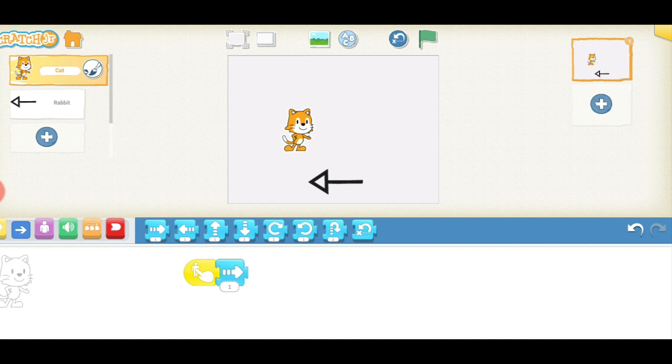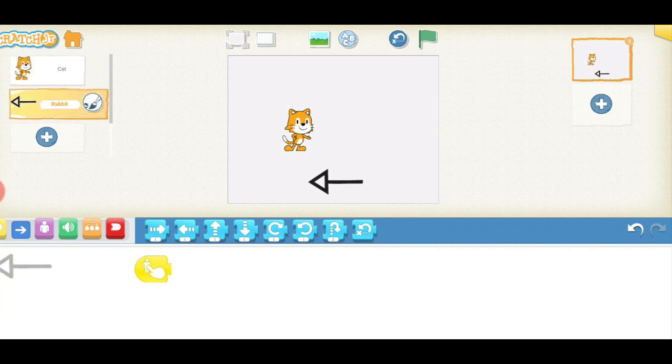Now suppose if I want to delete this, then how am I going to delete it? I want to delete this arrow. I will just click over the arrow and put a red cross there. That is how it will get deleted easily.